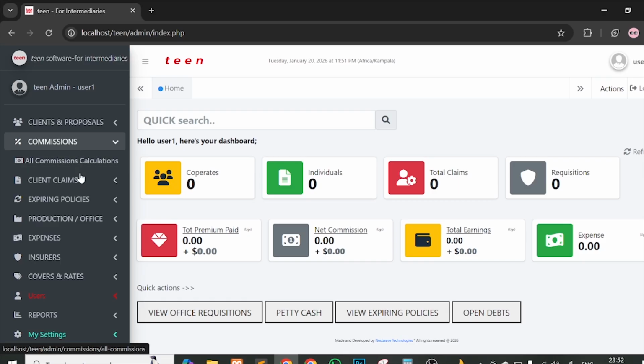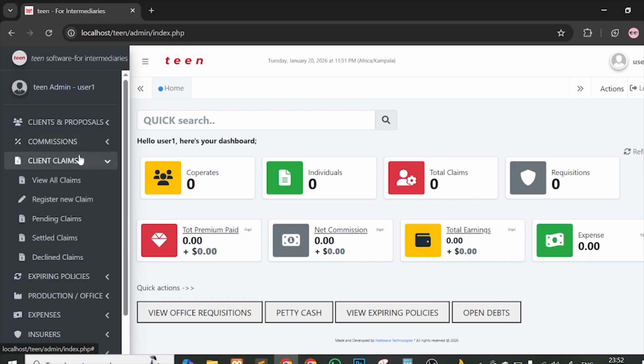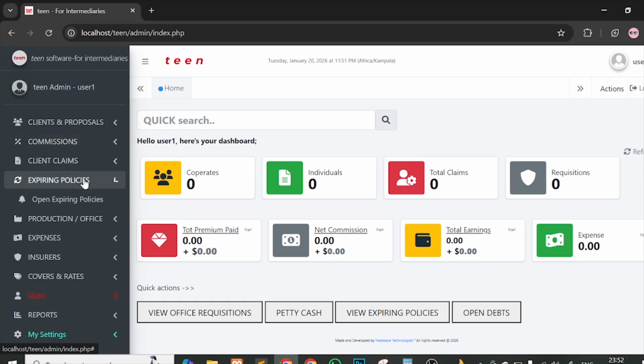Alright, then you have client claims. How do you manage claims? How do you handle claims? Expiring policies whose date is set to expire will be shown here, if the data exists in the database of the system, and that's according to your records.